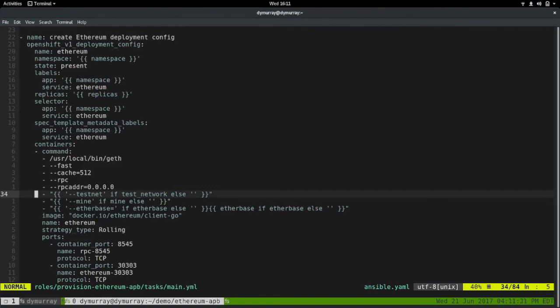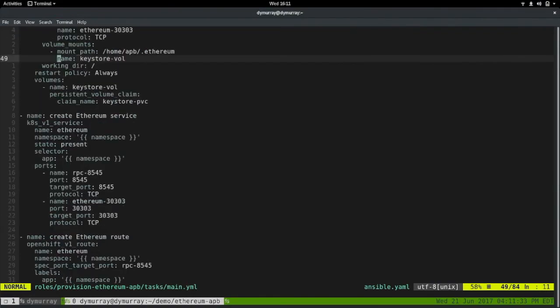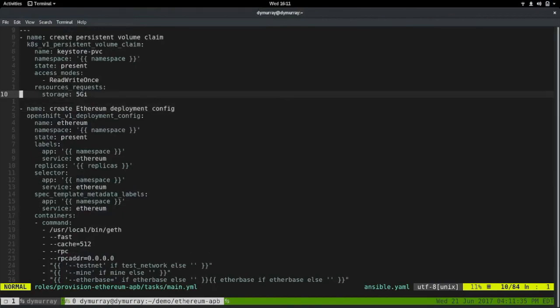Now, the other thing that I added for this provision, to make this a little fancier, I can show you guys some cool things you can do with an APB. I'm going to create a persistent volume claim. And the reason why I'm doing this is that I'm going to be deploying nodes which are going to be syncing blockchain data. If that container were to get destroyed and redeployed, we don't want to lose all the data that it's already downloaded or have to start from scratch every single time. So I've created a key store persistent volume claim with 5 gigabytes of resources.